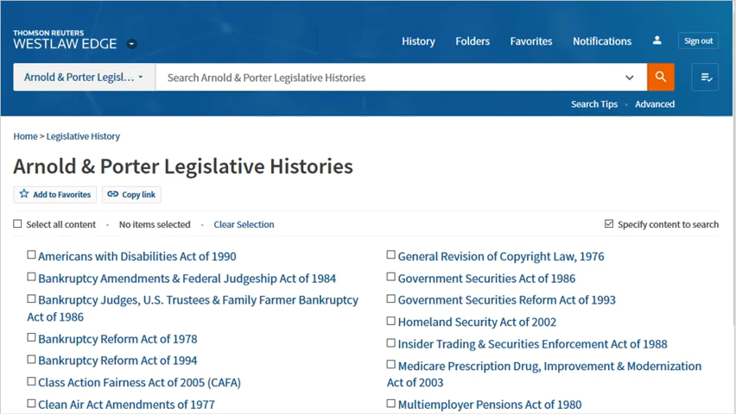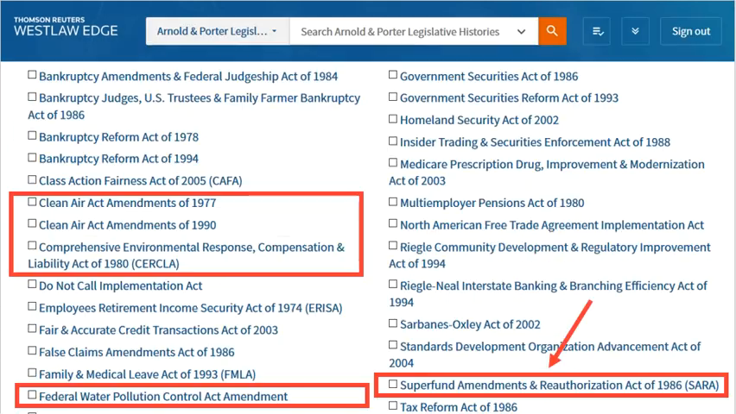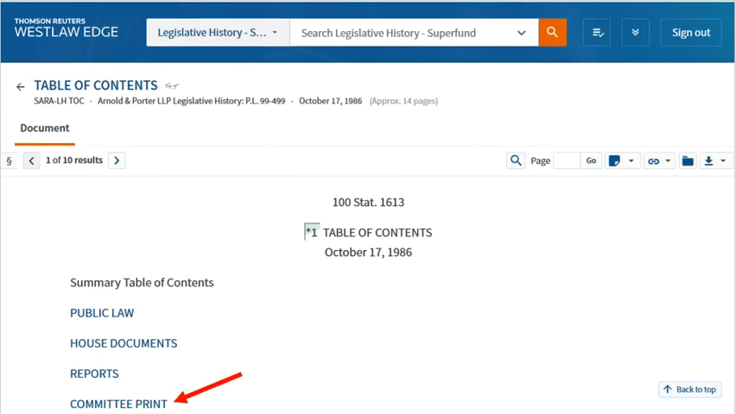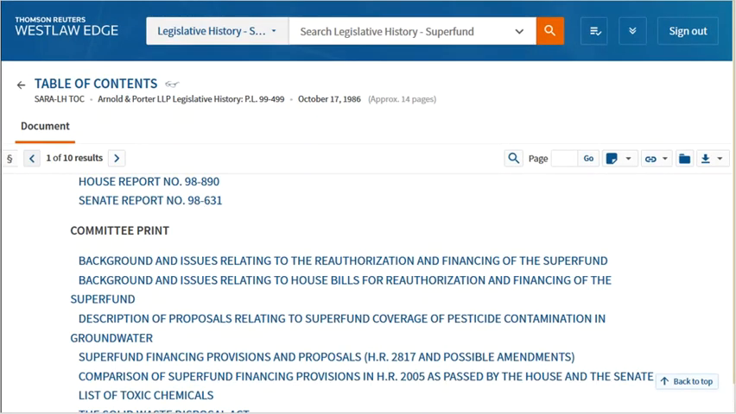There are a number of major environmental laws in this collection, specifically the Clean Air Act amendments of 1977 and 1990, CERCLA, the Federal Water Pollution Control Act amendment, and SARA. Selecting one of these databases provides you with links to the 10 most recent documents. For most of these databases, the first document is a Table of Contents, TOC, which is organized by document type and provides links to all the other documents in the database.